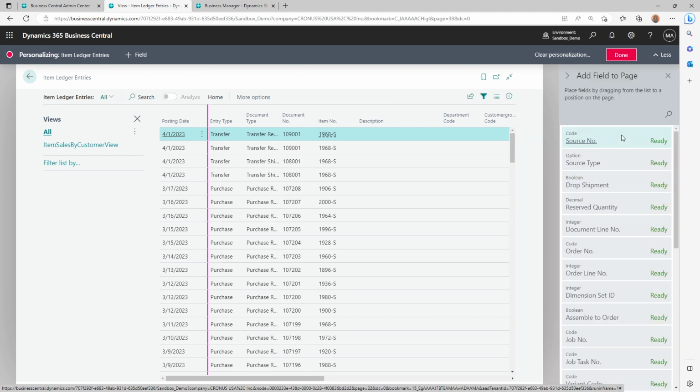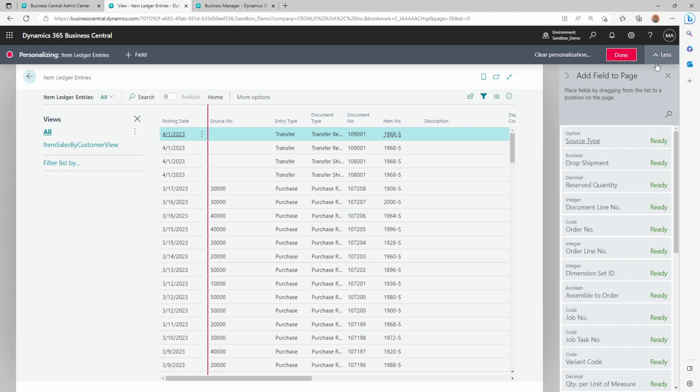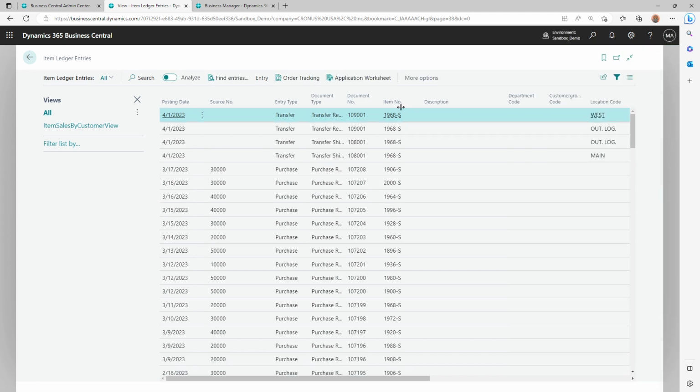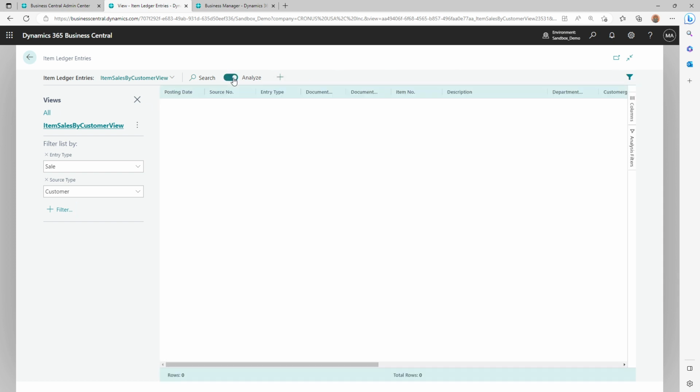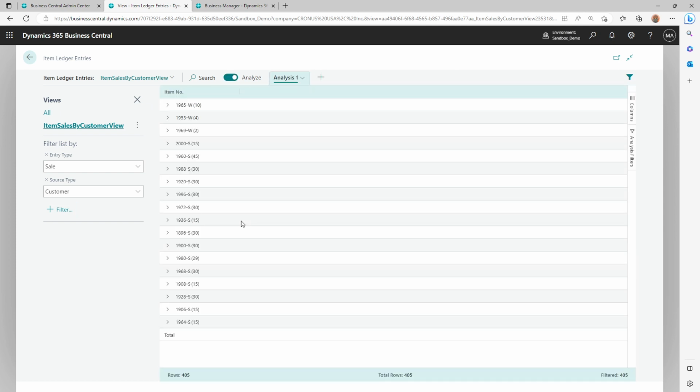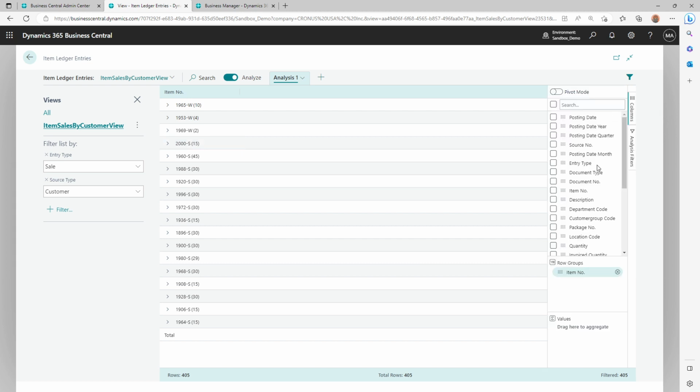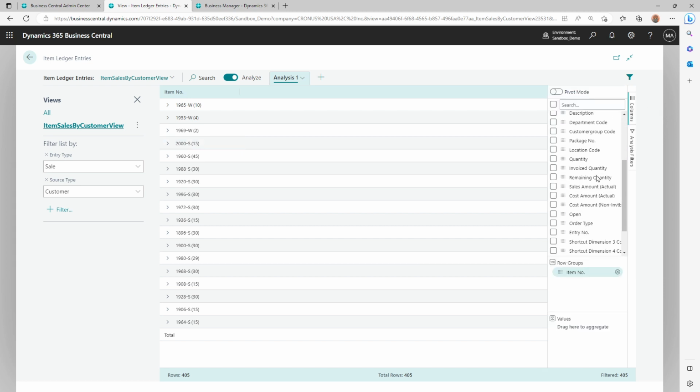Okay. And then I'll drag the source number here into my page. Once the field is available in the page, I'll do my done. That's done. Come back to my view, go to my analyze mode, and voila, it should remember whatever I have done till now. So now I can come back here and say, okay, I just have added source number.